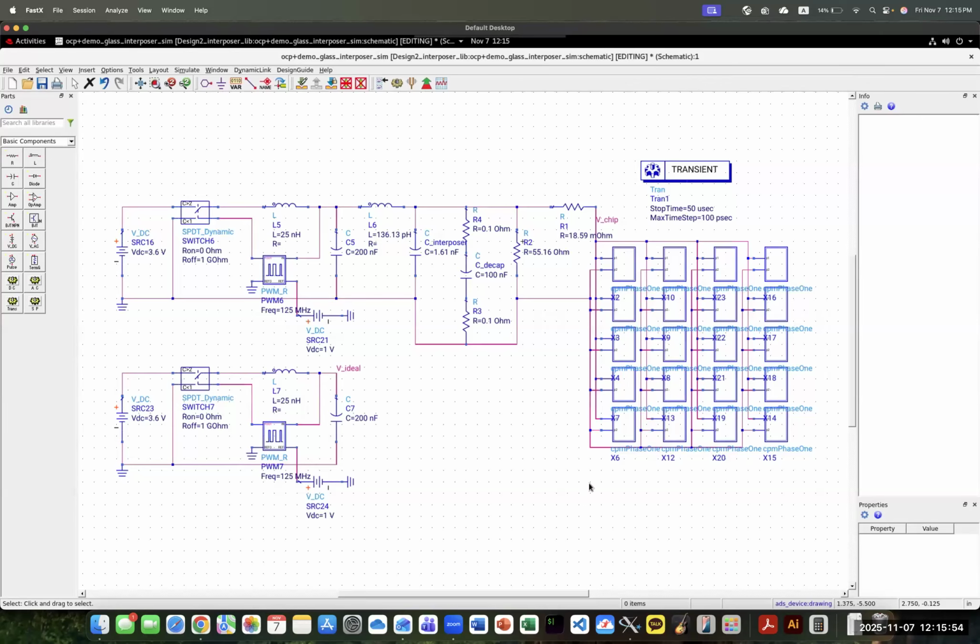For the chip CPM model, I've already made a CPM model for one open Python tile, so I just connect multiple. Since we have 20 cores in our CPU design, I just connect 20 CPM models in parallel.